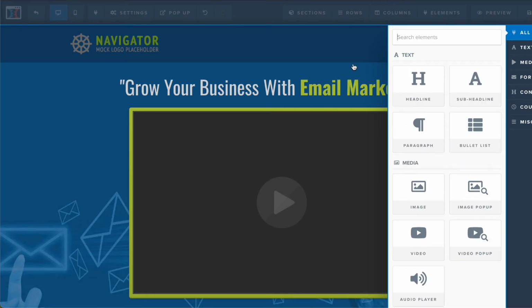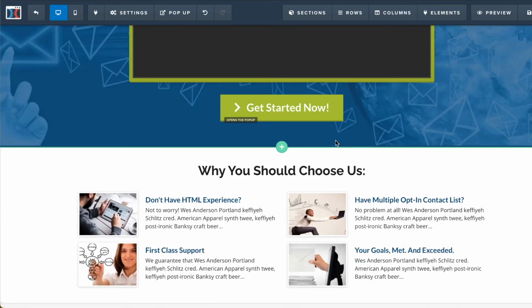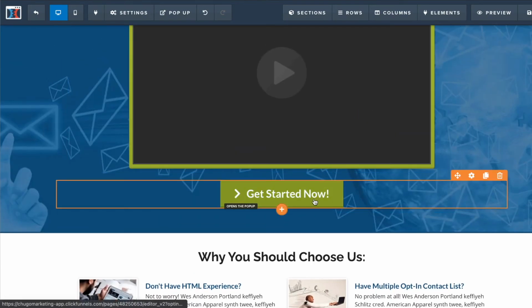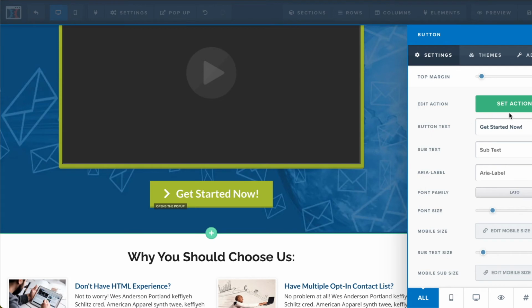So let's just jump off to this a second, and let's talk about buttons. With this is a button here. Now whatever your aim for the customer's destination is, this is how you can edit that. So click on the button you want to edit, and if this is where you want them to move to the next part of the funnel, you can then set that as an action.